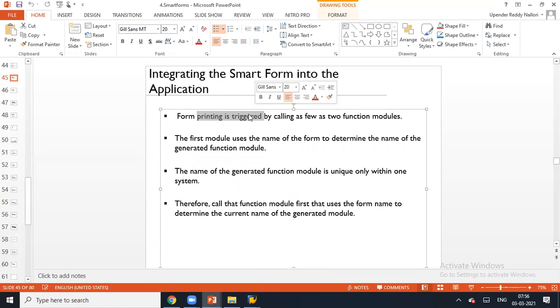So you don't go and execute the preview. Always, the Smartform you have to call in a program. That's what we call a program by using function modules. We have to call two function modules here. The first function module uses the name of the form to determine the name of the function module. The next is the generated function module. One is the generated function module, and the other one is predefined. The first predefined function module needs to be called.